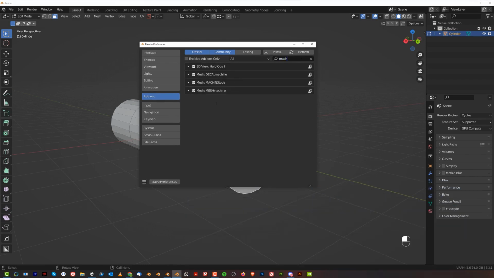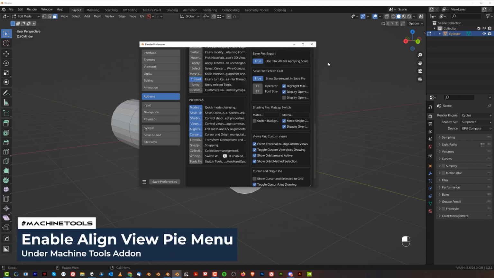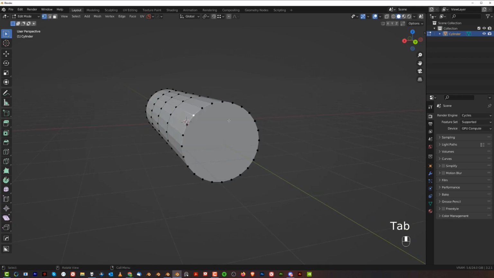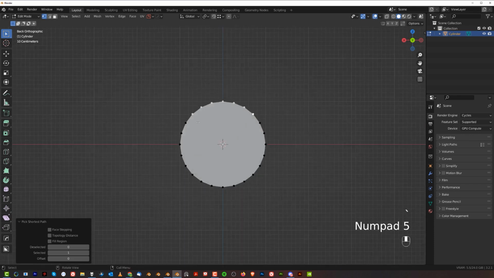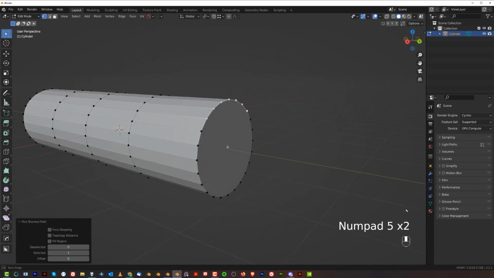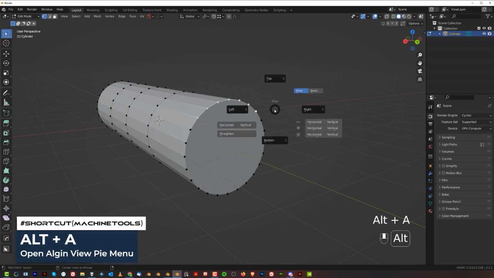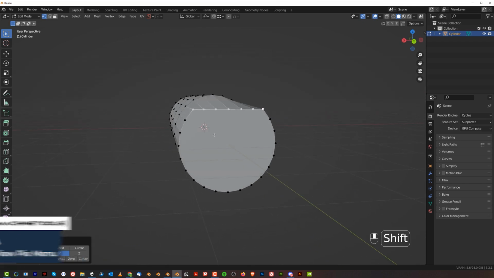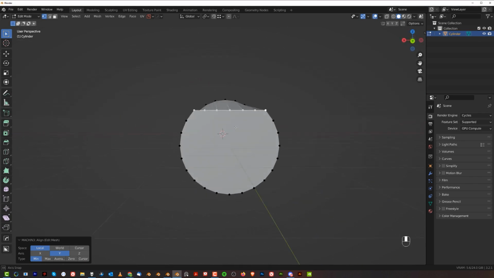And here, if you're going to go to Machine Tools, you just need to enable Align Pie, okay, and save preferences. Now, grab this vert here, control click this one, actually this one needs to be in the same line. And then we're going to align all these verts to the last one selected. So Alt A and just move your mouse to the bottom. It's a Pie menu, it's very quick and it's view based. So it depends how you're looking at the object, from which angle.